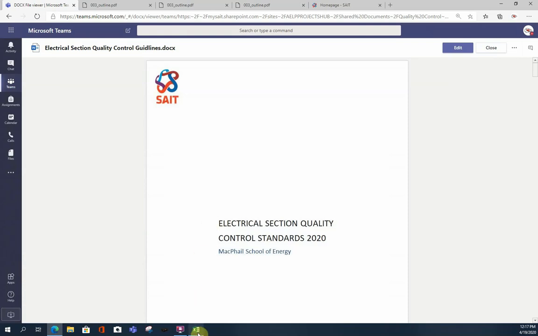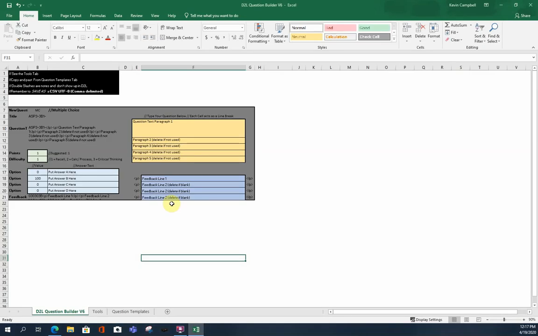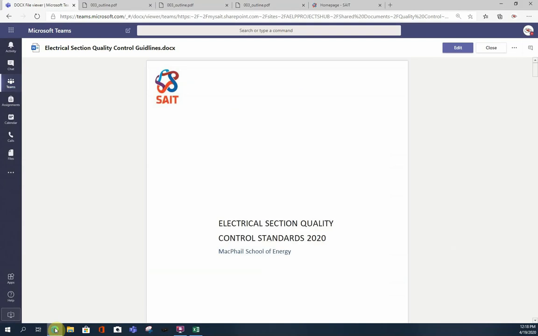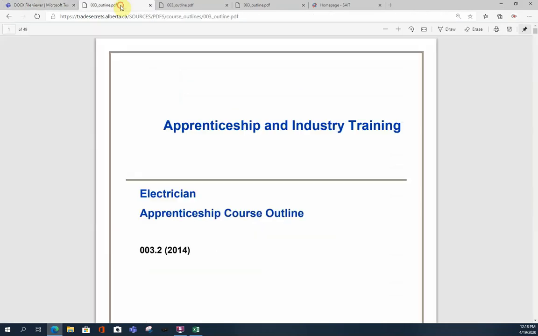Okay, so the first thing that we want to look at is the utilization of this tool to generate standard coding for questions. The first tab that I would like to focus you in on is the Tools tab of this question builder once you've opened those things up. You can see here we've got a whole bunch of drop-down boxes, and there is a link to the training profile. So I'm just going to open that training profile up right now.